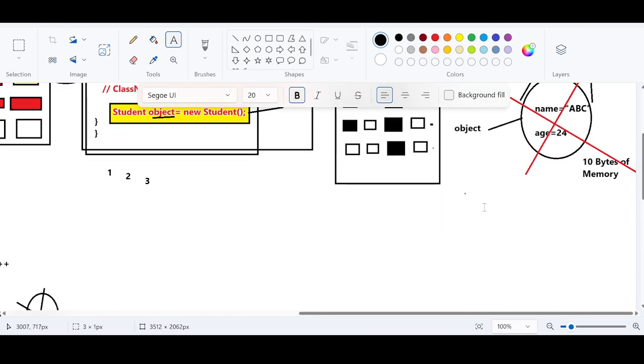This destruction concept is taken care by what? This destruction is being taken care by which one? By the JVM, not the programmer. Here the programmer is creating an object, but the JVM is destroying the object.